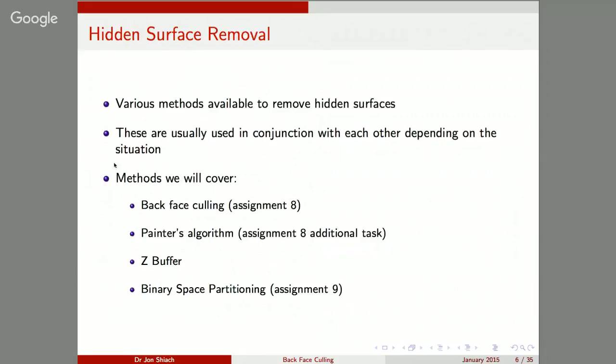We're going to be looking at 4 main methods. All of these methods are used to remove these hidden surfaces, and they're all used in conjunction with each other. There's no one main method we use. They've all got their usages, they've all got particular times when we use them. So don't think this one's a better method than that one. They all tend to be used.